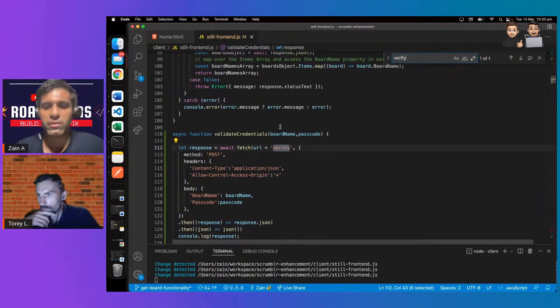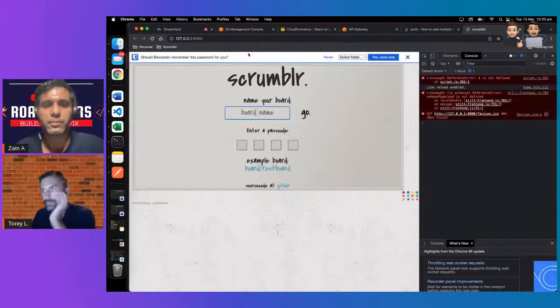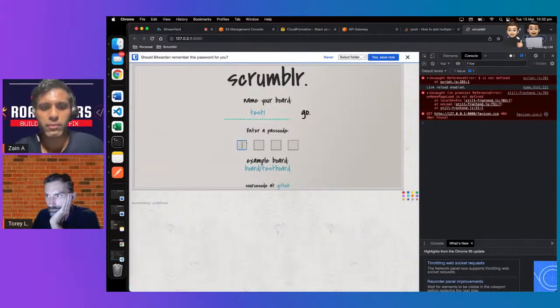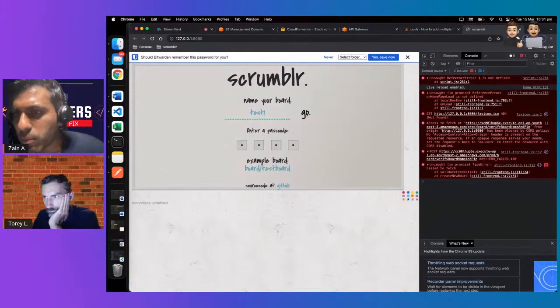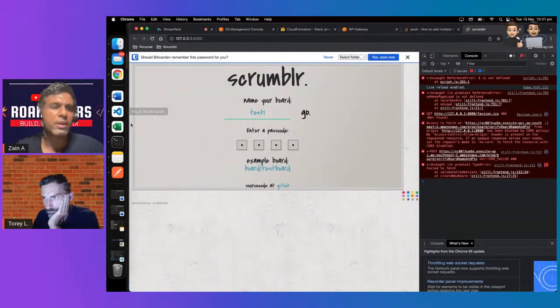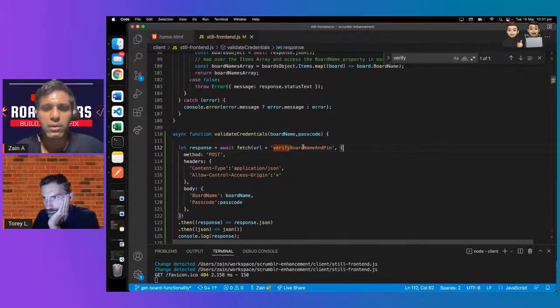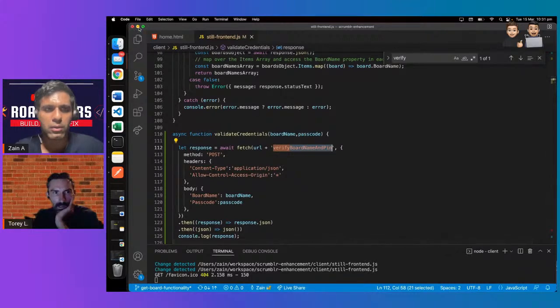Verify board. Come on. Verify board name and pin. This would be the one. Let's try this. One, two, three, four. Verify board name and pin. Okay, uncaught promise and validate. Same thing. I've got a feeling I've got this in the wrong way. This isn't that way.